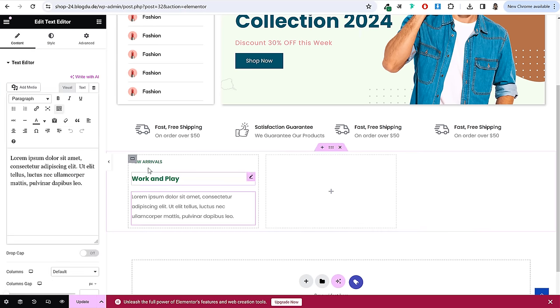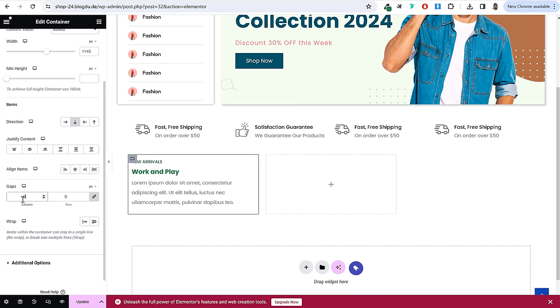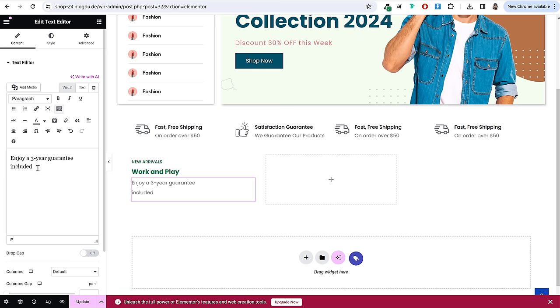Okay. Now again, you can see we have a lot of space between each. So to fix this, you can click on this, edit container. Left click on edit container, and remove the gap. Make gap zero so that extra space is removed. Now copy the text, go to this option, paste in the text.